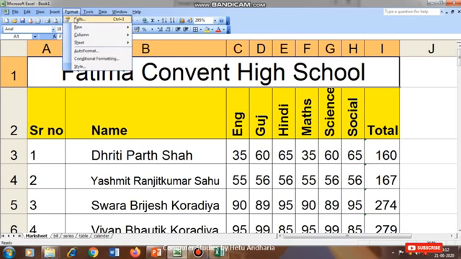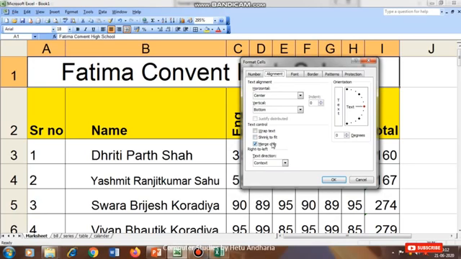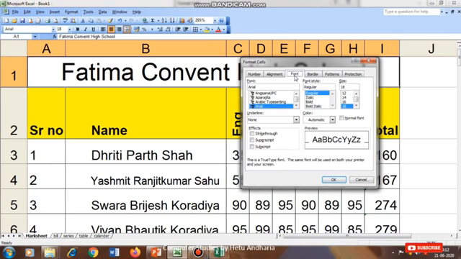And the long way is to go to this option, and from here you select merge cells. Then you will have to select center. Fine. So this option is over. Then we come to the next option, that is font. From here you can change the font type.